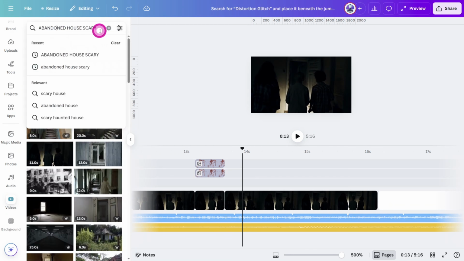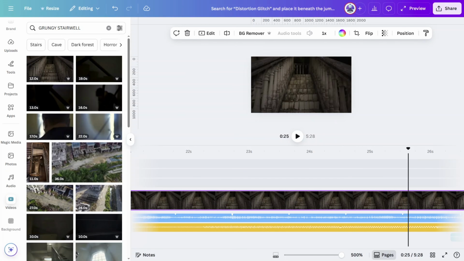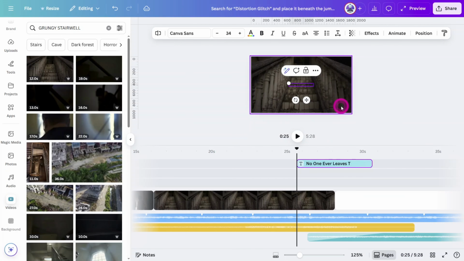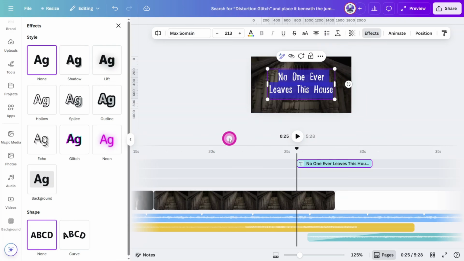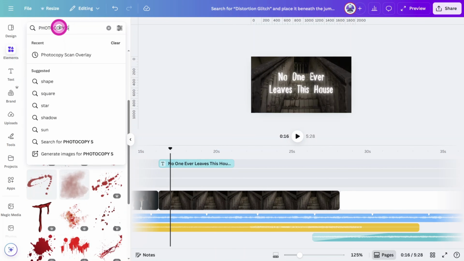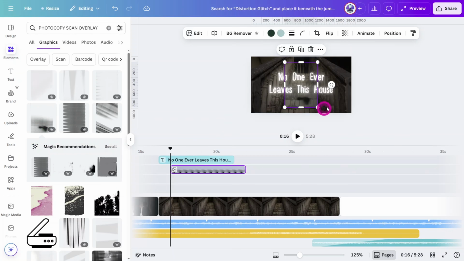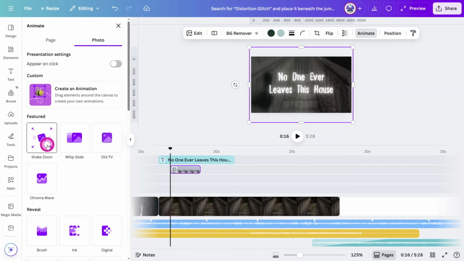Open the Video section and search for Grungy Stairwell. This clip is ideal for adding a title due to the subtle movements. Type out your title and select the Max Thompson font again, making sure to align it to the start of the clip with no animation. Search for Photocopy Scan Overlay in the Elements tab and place this one on the canvas, covering the whole frame. Trim it down like so and give it a shake zoom animation.